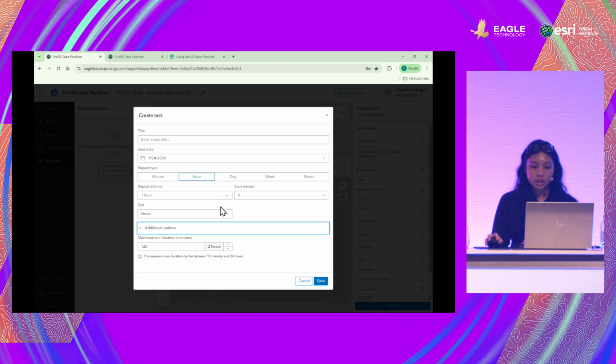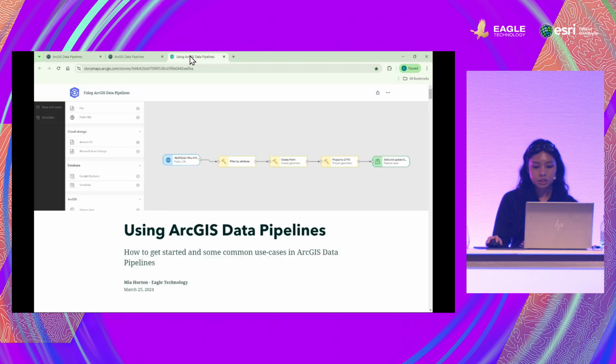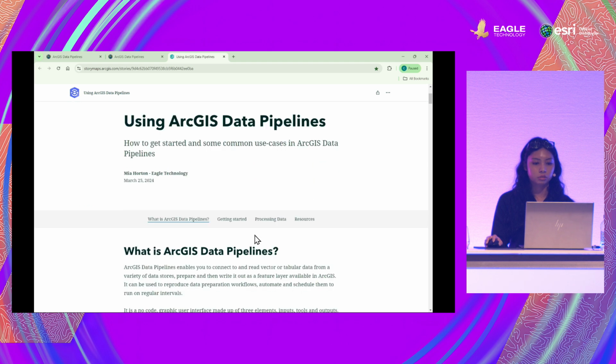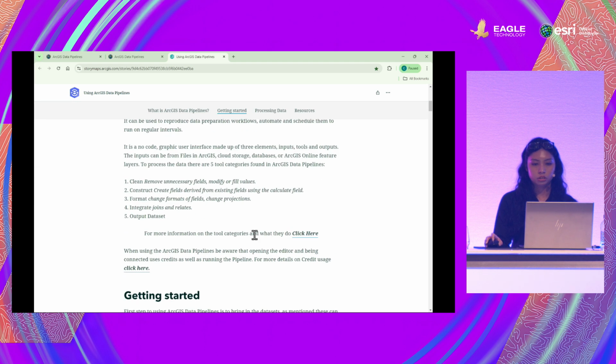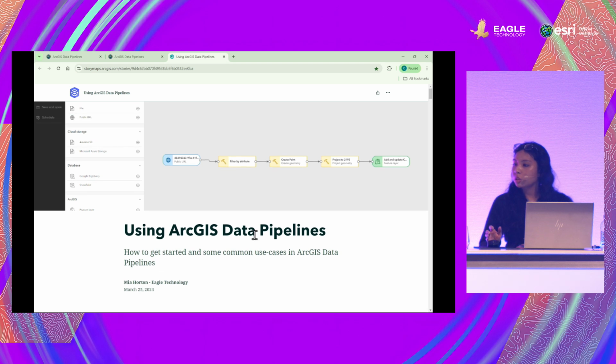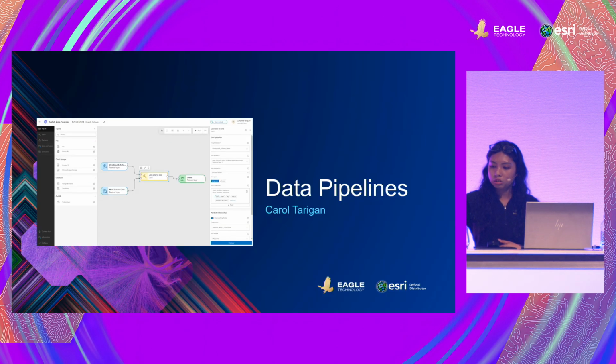We have also created some extra resources to help you get started with ArcGIS data pipelines, which was created by one of our graduates, Mia. And the story map contains examples shown here, alongside some more ideas to help you get started. Now I'm going to switch back to the slides.